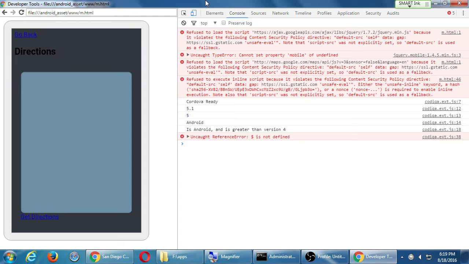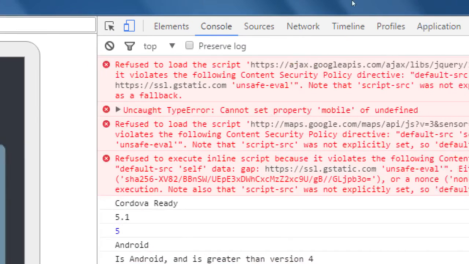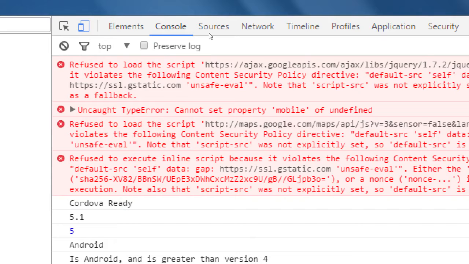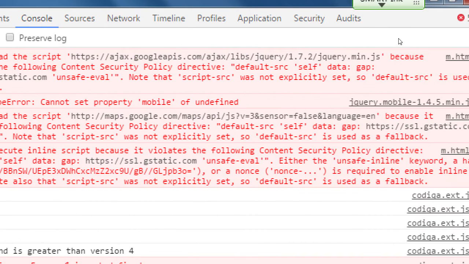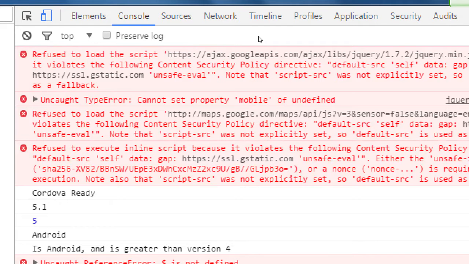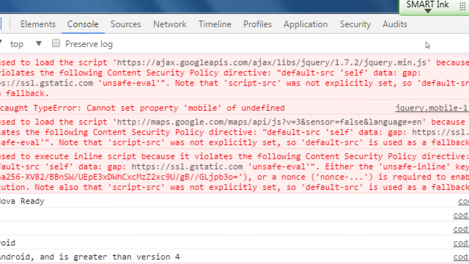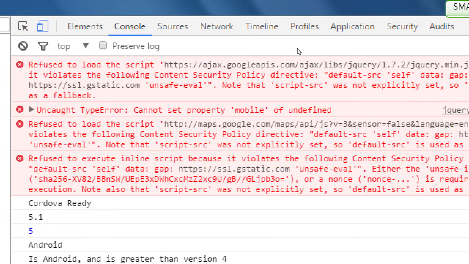And what's going on here is that we need to edit our code a little bit, and here I've got it loaded up in my developer's tools in my console to give me some feedback, because just by looking at it here, I don't know what's going on with it. I've got it in my Google Chrome developer's control panel, and so it's giving me these big scary messages. Refused to load script, blah blah blah, jQuery because it violates the following content security policy directive, etc. Note that script source was not explicitly set, so the default source is used as a fallback.